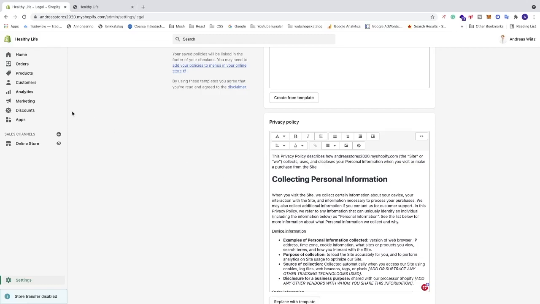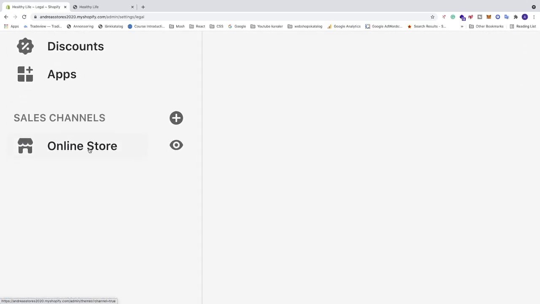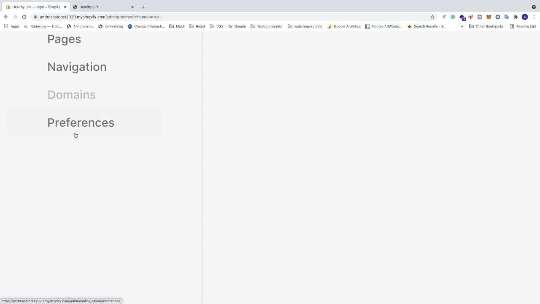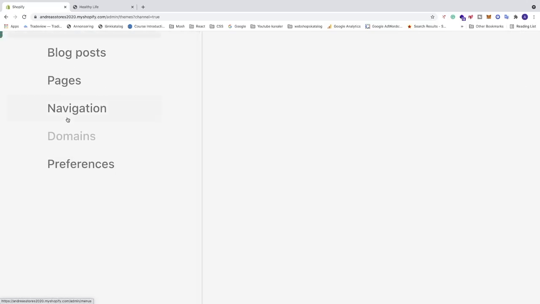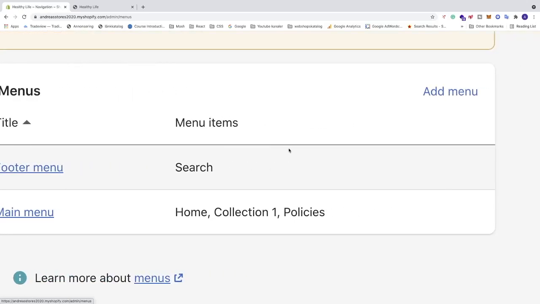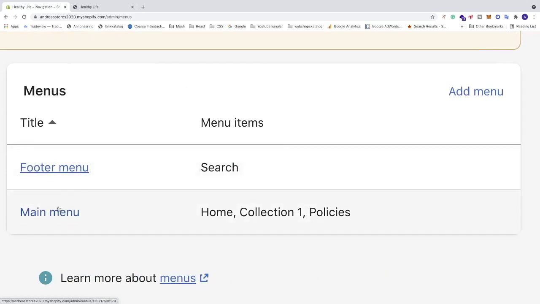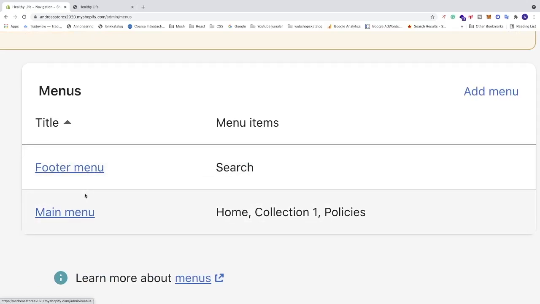So to do that, we're gonna go to the left sidebar. We're gonna go down and click on online store. Now we're gonna go and click on navigation. And now you have the option to add in the footer menu or main menu or both. So I'm gonna show you how to add this in the main menu, but the same principle works in the footer menu. Alright. So I'm gonna go and click on main menu.